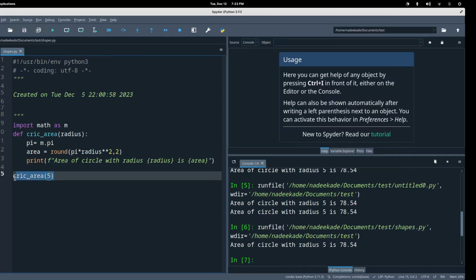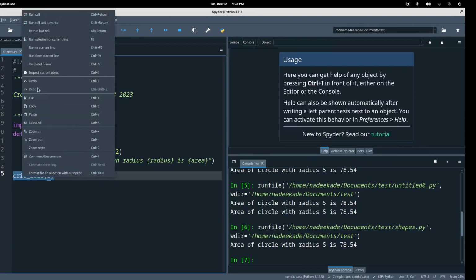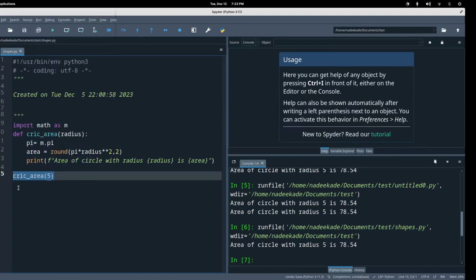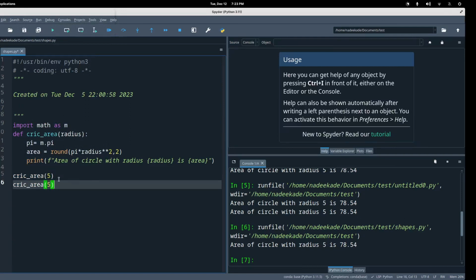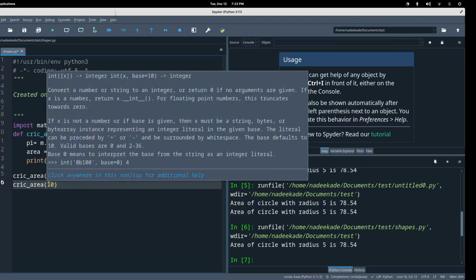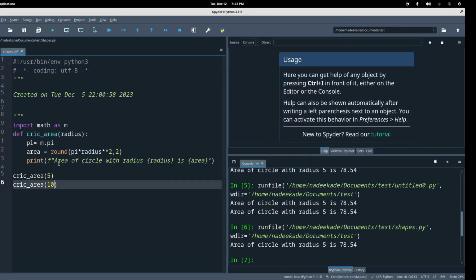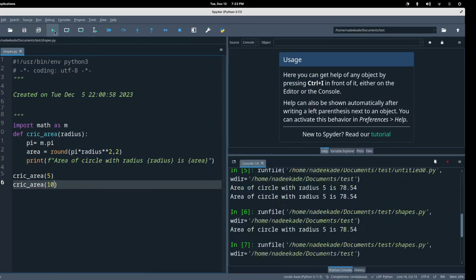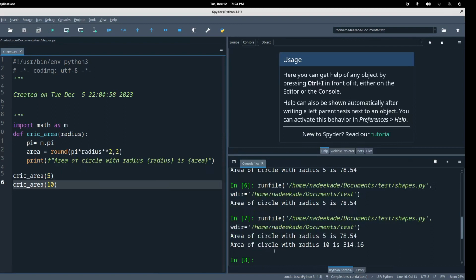So now if I want the area with a radius 10, I can pass here 10. Now you can see this radius will get replaced by 10. So here I will get 10 and here also I will get 10. So if I run the code, now the area of a circle with radius 10 is this amount.